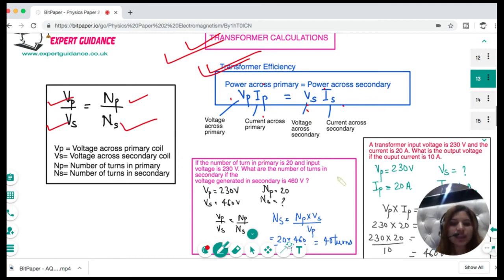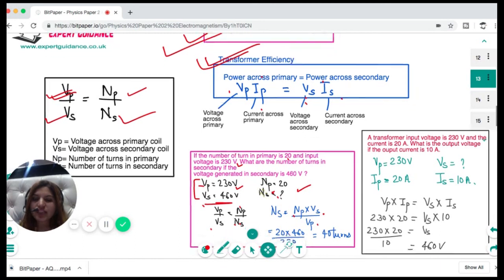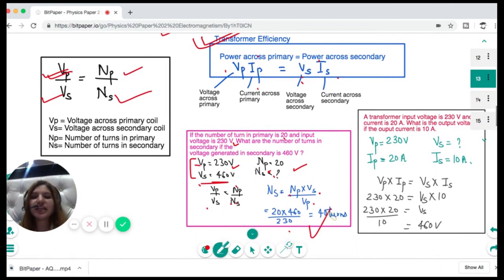Now let's see what kind of a maths question can come according to using this formula. So if the number of turns in primary is 20, that is NP is 20, and input voltage is 230, that is VP is 230. What are the numbers of turns in secondary? That is NS you need to calculate when the voltage in secondary is 460 volts. So we'll write this like this and use this expression. VP over VS is NP over NS. So NS would be NP times VS over VP. So that is 20 times 460 divided by 230. It means there are 40 turns in the secondary coil.